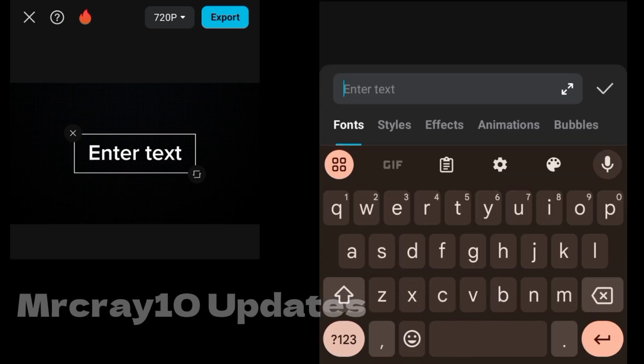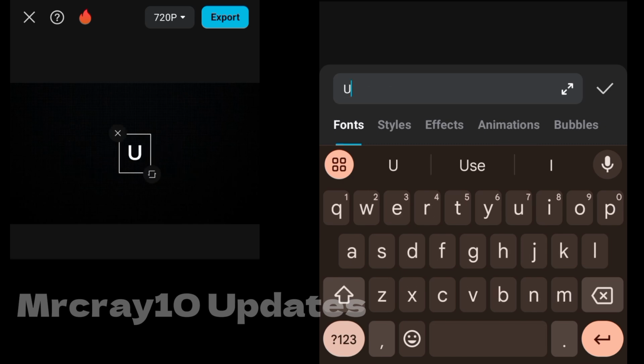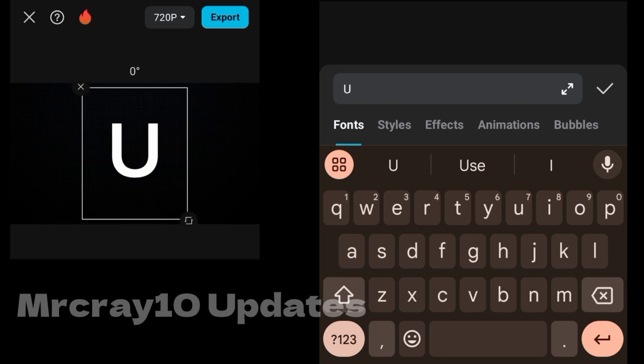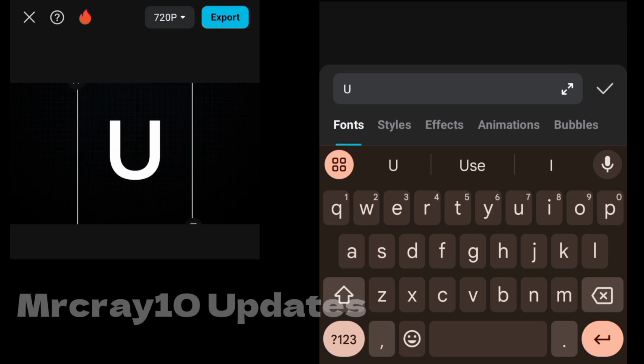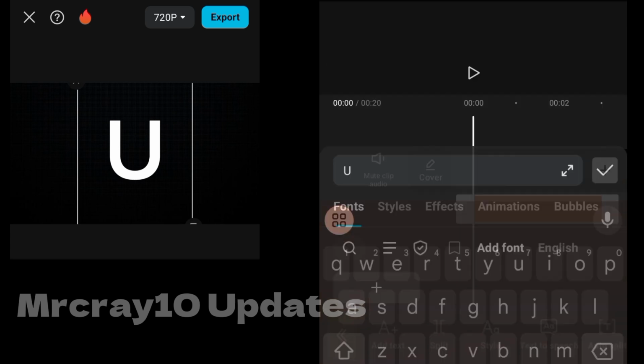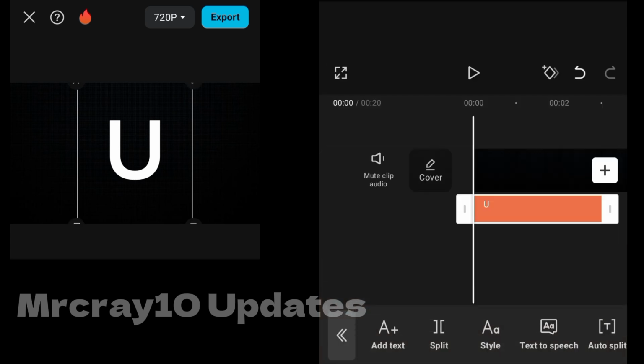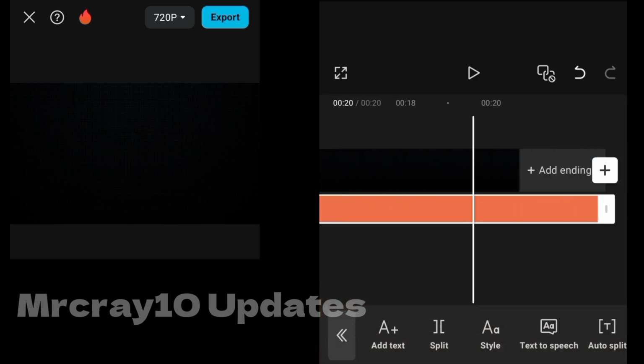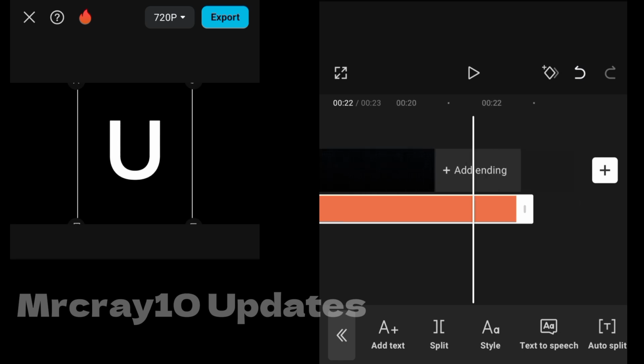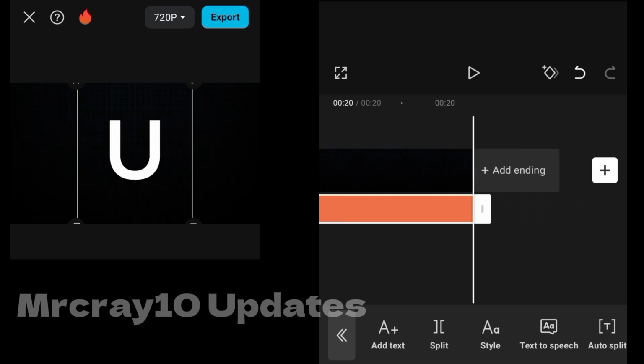When you click on text, now click on add text. At this point, what you need to do first is to type U, capital letter U. Now you can expand it. You can place the fingers on your screen to expand it according to the size you want. When you are done with your preferred size, just click on this OK button and then click and drag the end of the letter layer to align with the end of the background, something like what you're seeing on your screen right now.